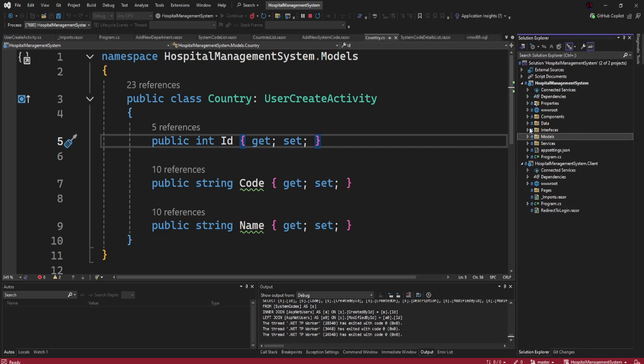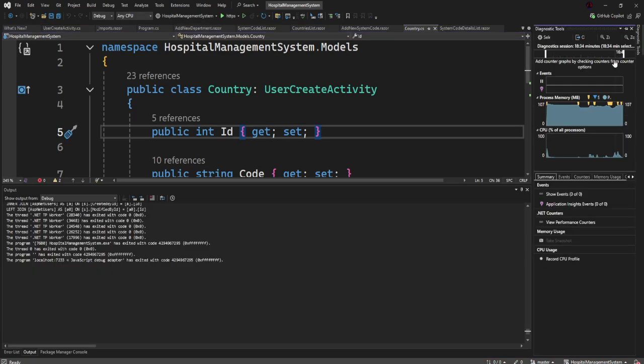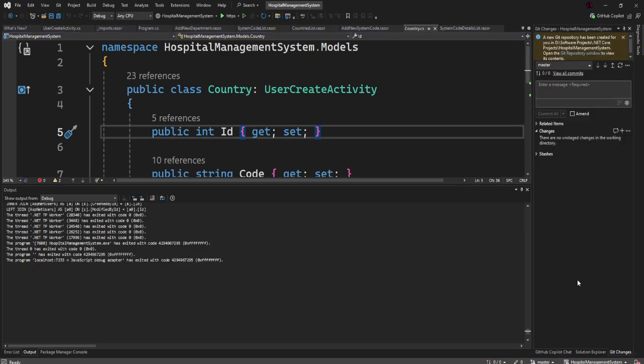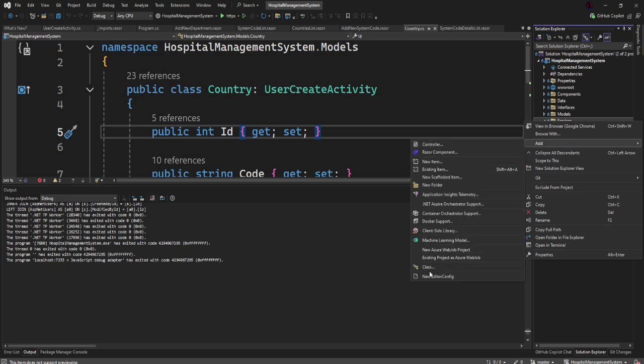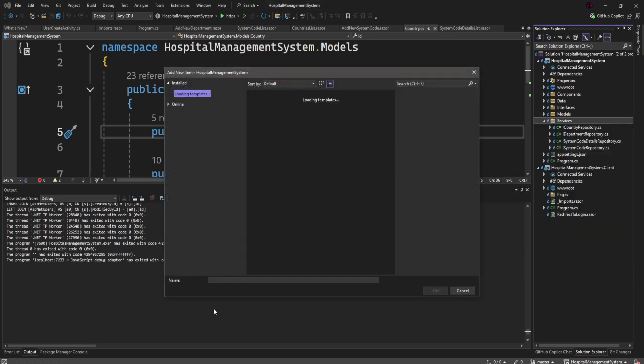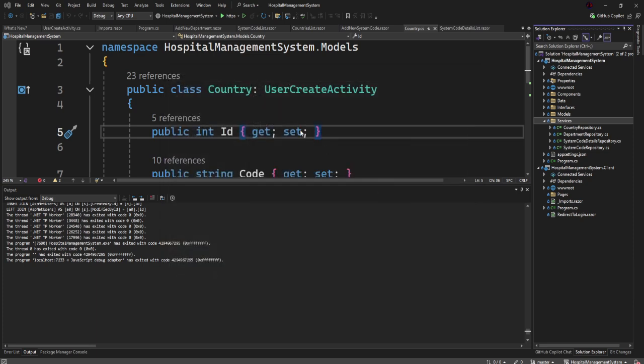Then we can go to our services. Then I'm going to create a service. So let me stop this particular application. Then here I can just go here. Then we can create a service. So let me just create a class, and we can call this user repository. Then we can add that.